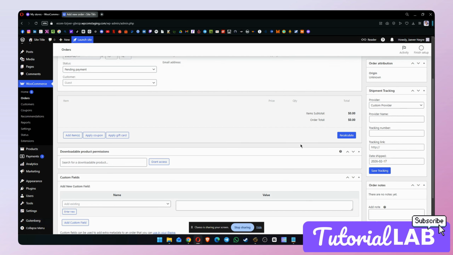Now, everything is ready. This is how we send a tracking number to your customer in Woocommerce. Once the tracking information is sent, your customer can easily follow their orders until delivery.